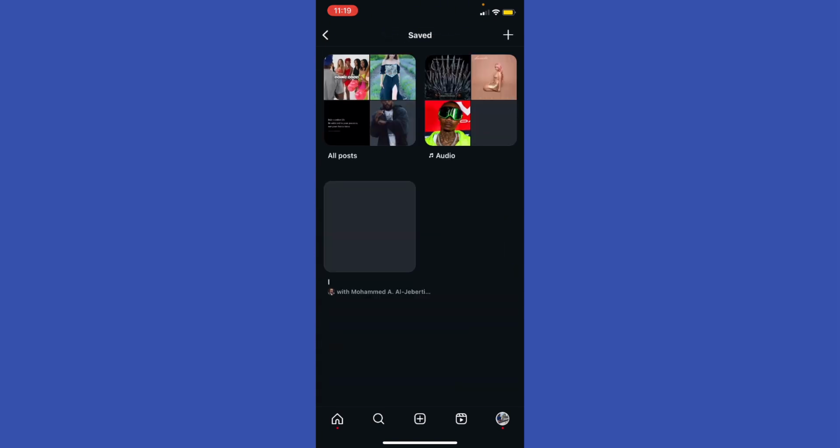Tap on Saved, and you're going to be able to look for an Audio section to see all the music that you saved. That's it. You can browse through your saved music.